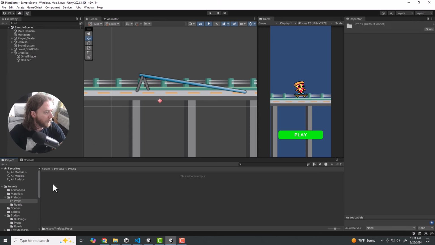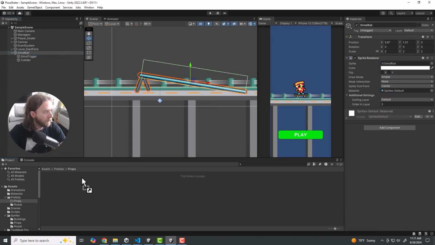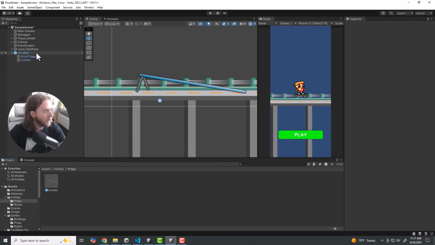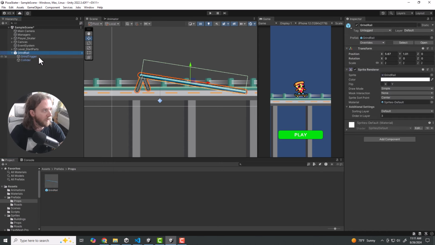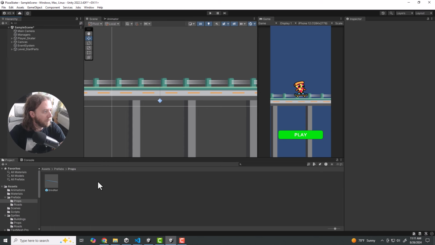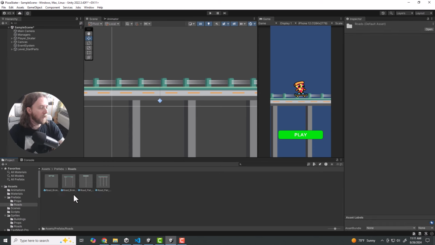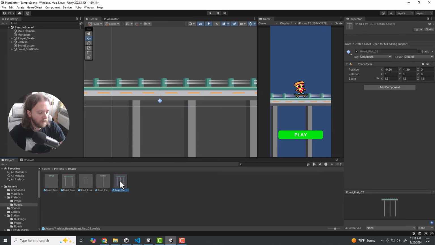We'll toss in our grind rail here. Cool. And what I'll do is I'll just delete this instance of the prefab from the scene. And in our roads prefab, I think what we'll do is we'll copy a couple of these roads. I'll call this, so this is road flat 02. And then we'll call this width rail.